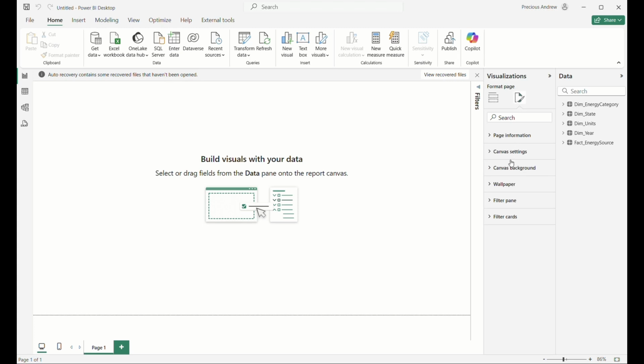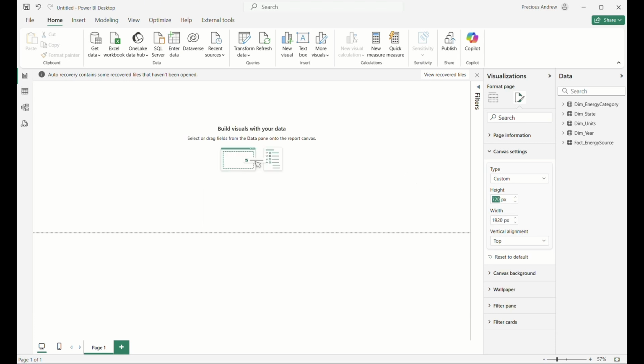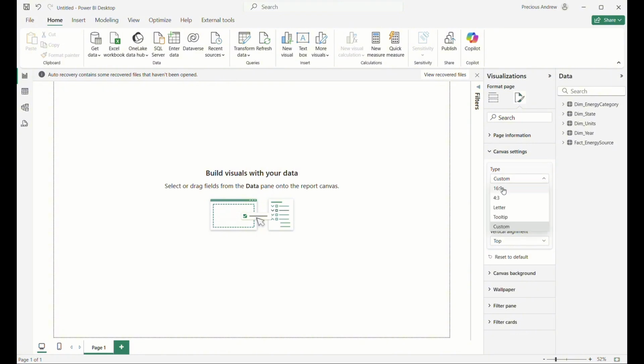The first thing here is I want to change my canvas settings. That's the size here. So I'm changing it to a custom size. I would do a width of 1920 and a height of 1301. But you can use the 16:9 that Power BI has.